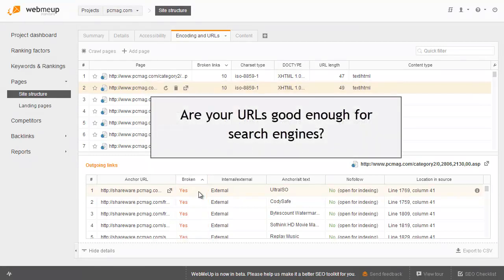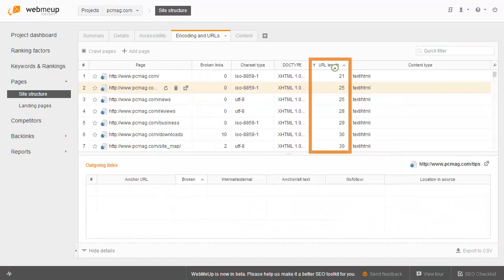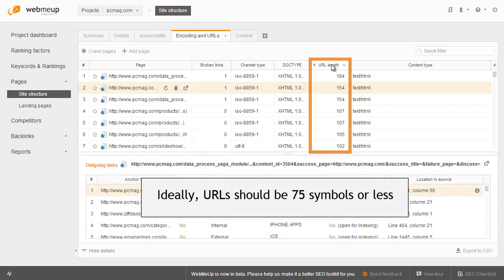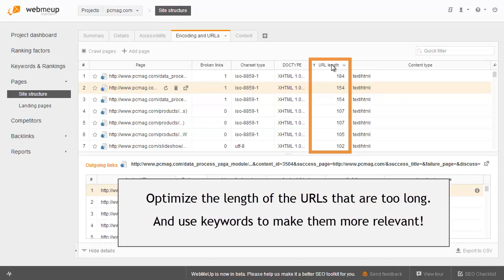Are your URLs good enough for search engines? The URL length column will show you the number of symbols your URLs have. Ideally, they should be 75 symbols or less. Optimize the length of the URLs that are too long. Also, don't forget to use keywords in the URLs of the pages you're optimizing to make them more relevant and enhance rankings.